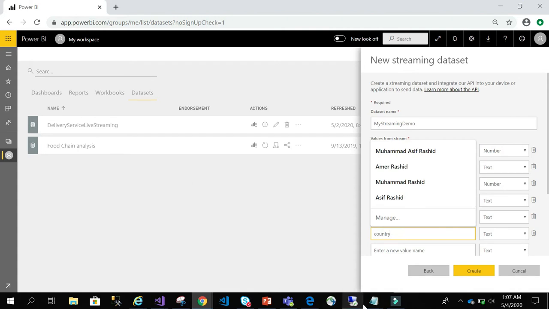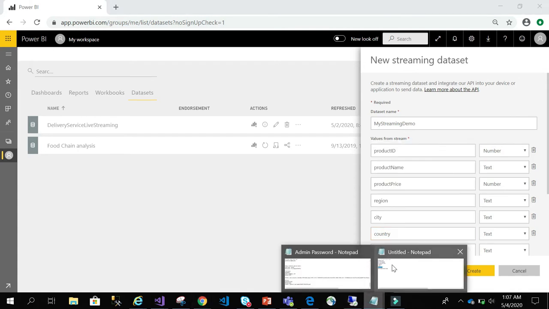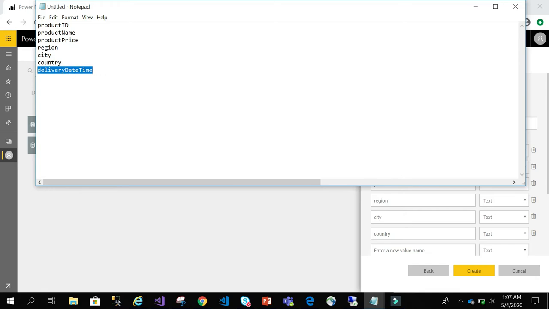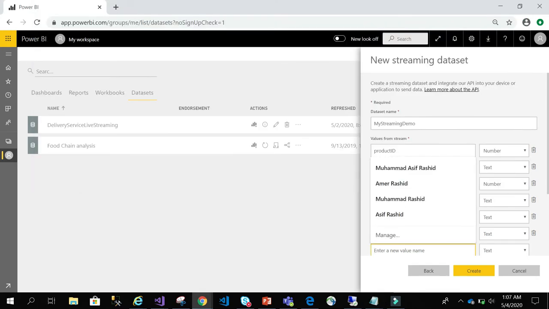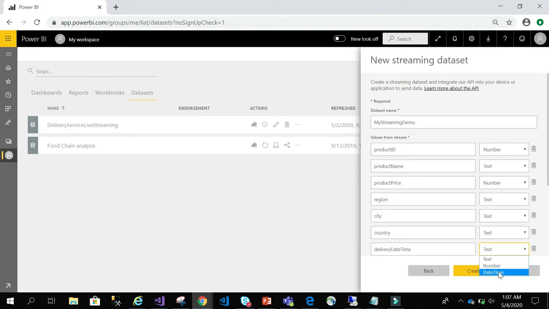And then next will be the delivery date and time. This will be the date format, date and time format. So we have created almost 7 fields. So let's click on this create button.